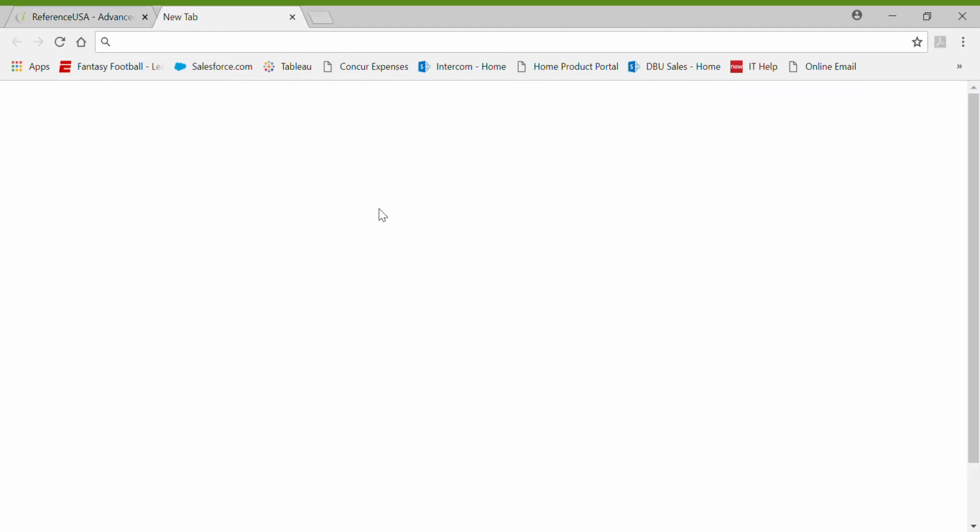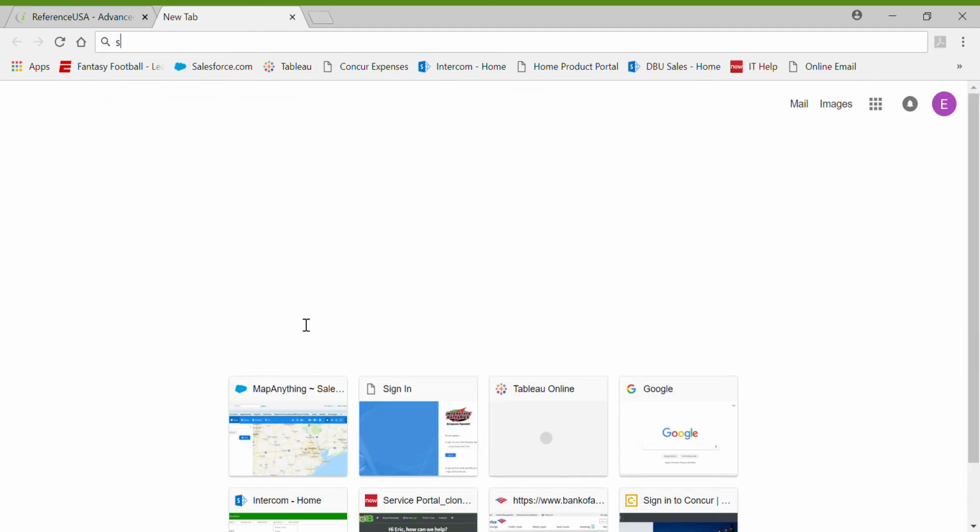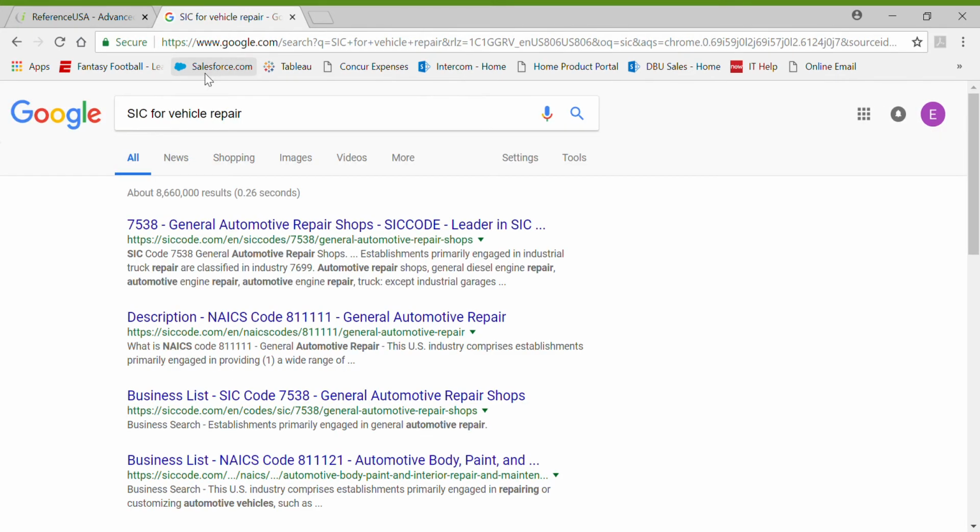How do you find those codes? You can simply Google. You'll see here that I've already Googled a couple of them. SIC code for vehicle repair for this exercise. We'll take the first one that pops up. In this case, it's going to be 7538.